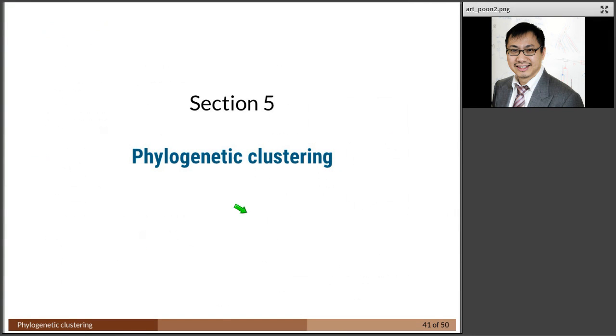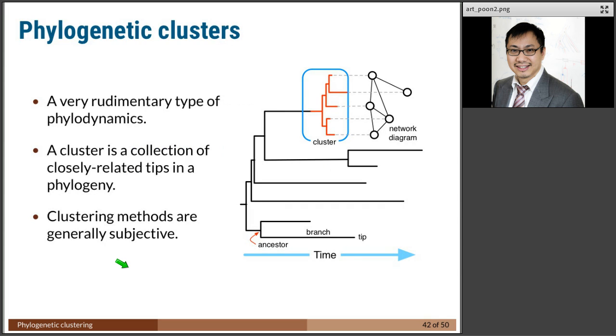I wanted to get to this last section on phylogenetic clustering, so I'm skipping that piece there. Phylogenetic clustering, I'm sure you've probably heard of it. It's becoming really popular. Clustering is a type of phylogenetics because we're using the shape of the tree to extract some information about epidemiology. So a cluster is a collection of closely related tips in the phylogeny. I've illustrated this here. Here is a collection of tips related with short branches, and we're going to call that collection of tips a cluster.